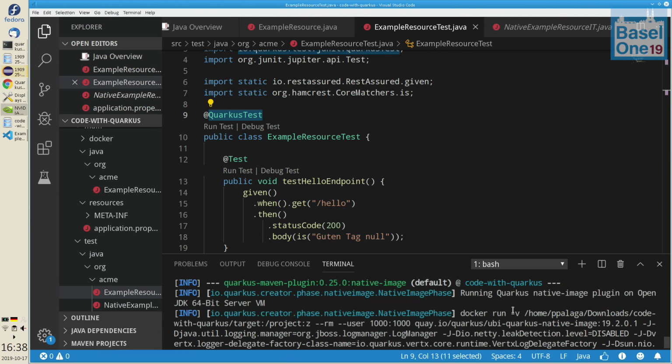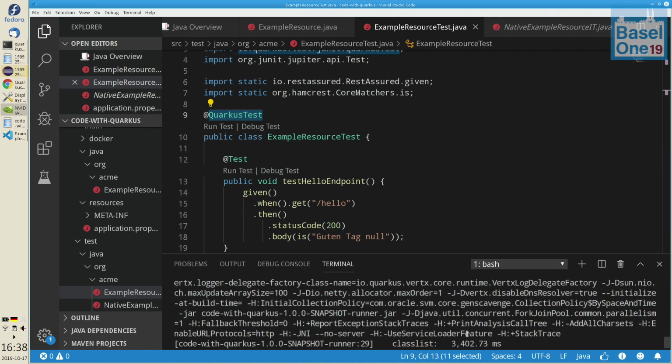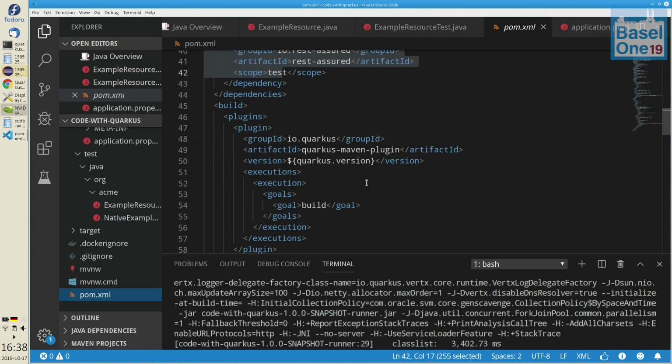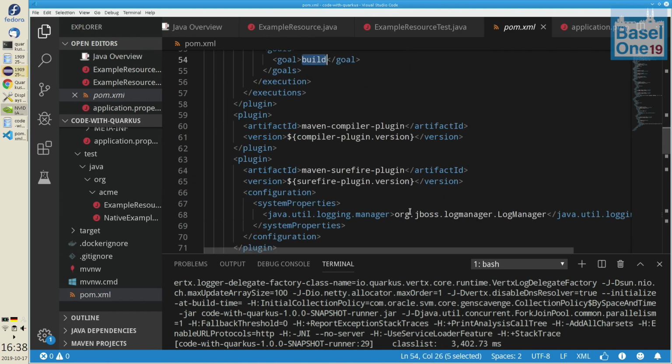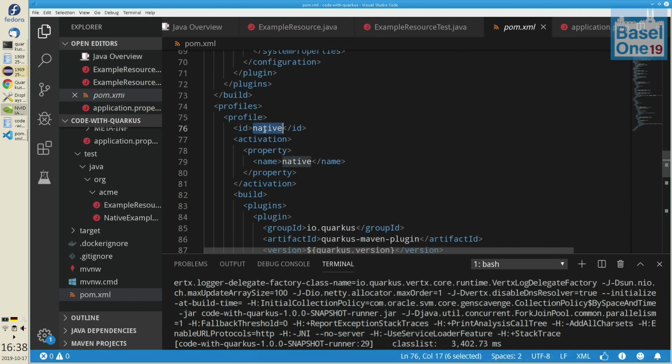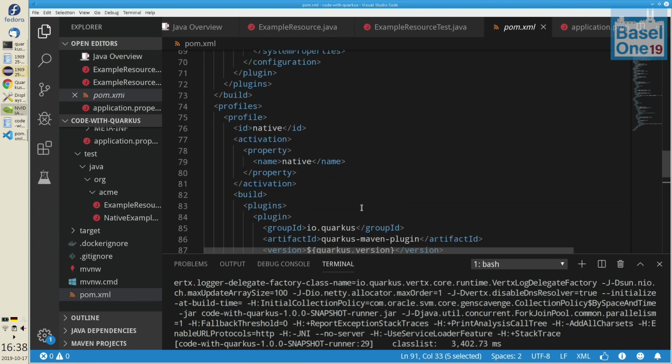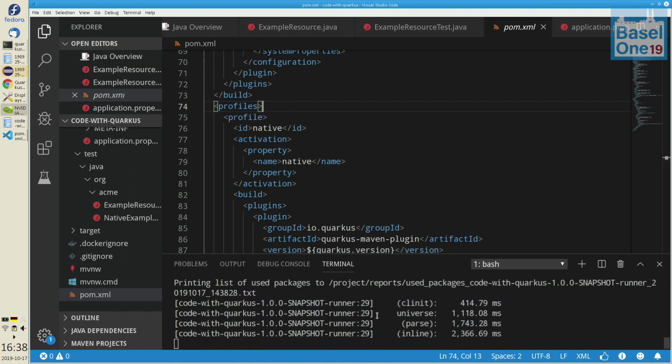This is the command it runs to produce the native image, but you basically don't need to care. All you need to do is to have the Quarkus plugin inside your POM. This is the build for JVM, and the optional native profile with the native image goal is there separate so that you can choose which one you want. If you want to wait for longer, you can choose the native.